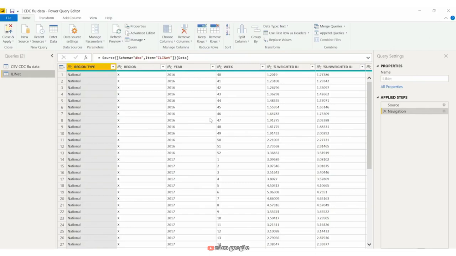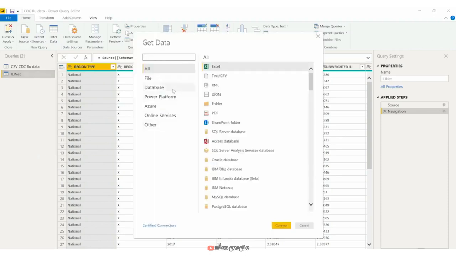Now I'm going to set up or show how you would access a SQL Server Analysis connection. Again, go to New Source. Let's click More to see more of the options that are available.